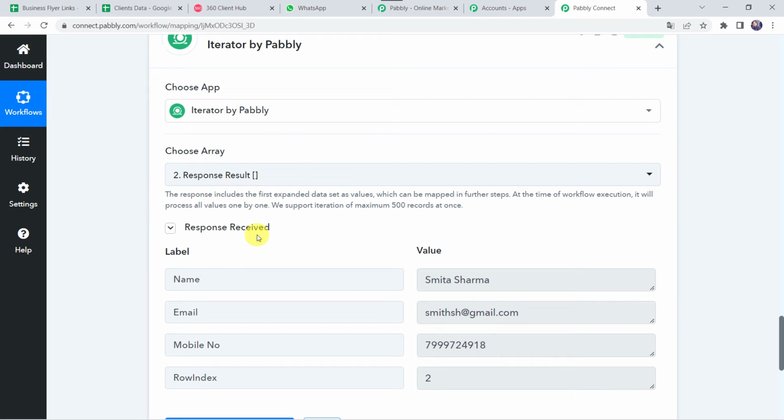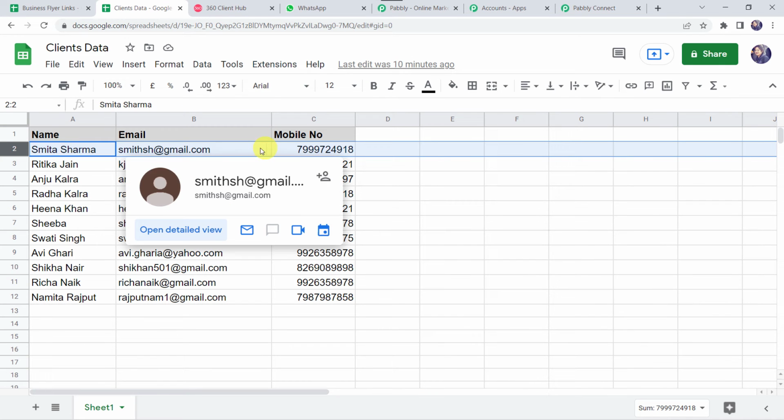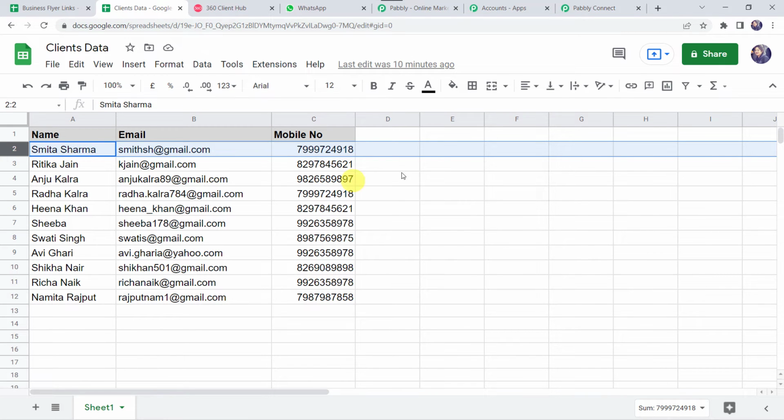Here we can see the response is received, and now we can find the details of the customer. Name as Smita Sharma, this is her email address, mobile number and the row index. I'll show you the row index 2 over here, and here you can see the row index 2, name as Smita Sharma, her email address and the mobile number. So Iterator segregates the data from the array format to the row format. Now we can send the message to this particular customer. We can send the business flyer on WhatsApp.